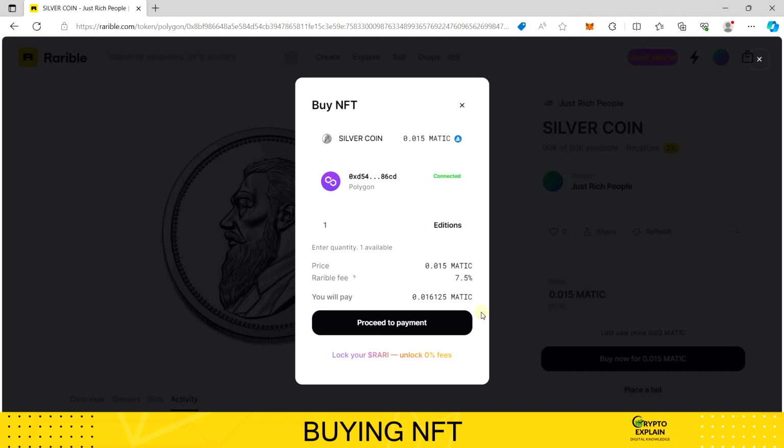In the next step, we are asked to verify the transaction details. On the screen, you can review all the details for the purchase you want to make. Rarible wants to ensure that we know exactly what we're doing. One crucial element is the buyer's fee, which, in this case, is 7.5%.